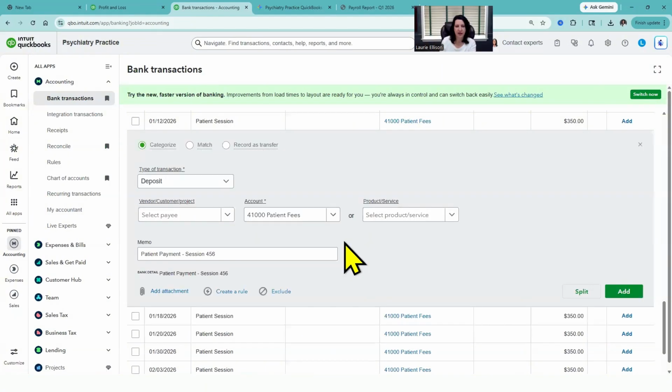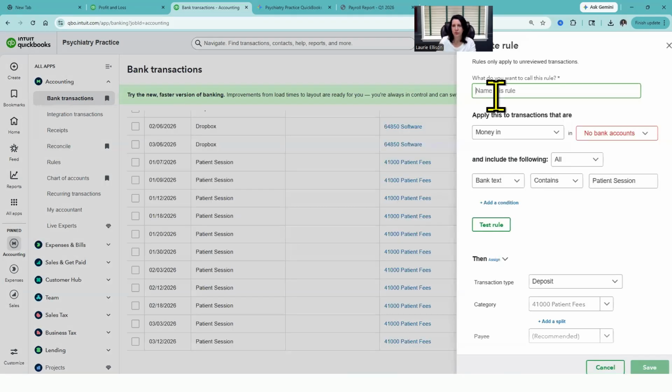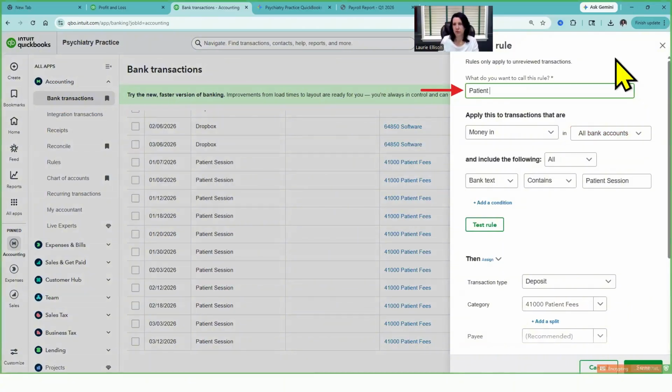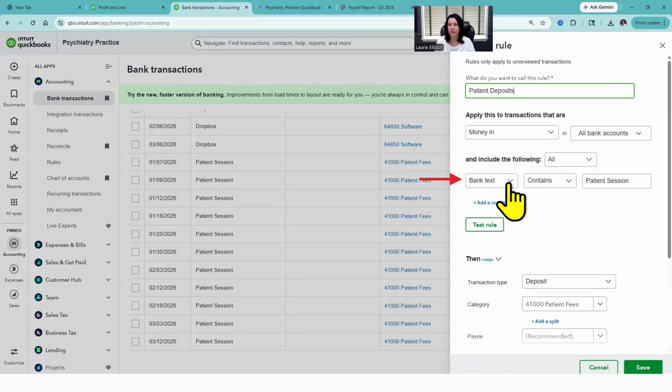So we have already categorized or added. See, it depends on the version you're using, but terminology is post, add, categorize. We can create a rule for all of these deposits to auto post, so you don't have to sit there and come up with a code every time. Money in, I like bank text.